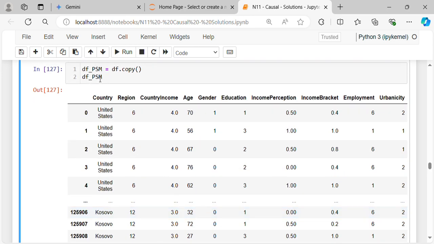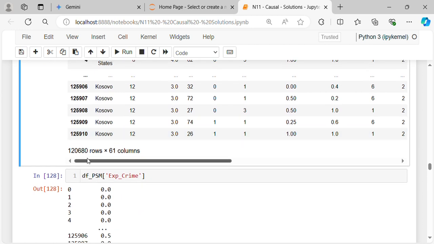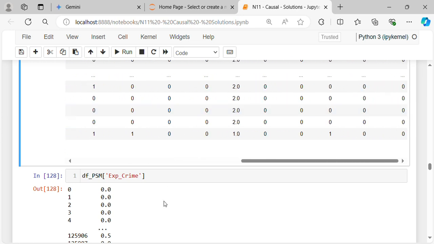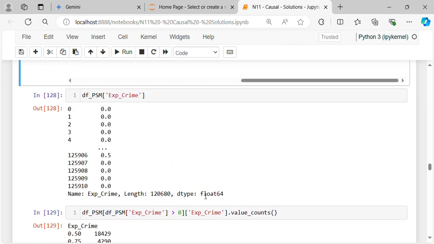Let df underscore psm equal df.copy open and close bracket. Printing df copy, it gives us these values. There are 120,680 data rows and 61 columns. Let's look at df-psm of exp crime. So it's of float 64 type.